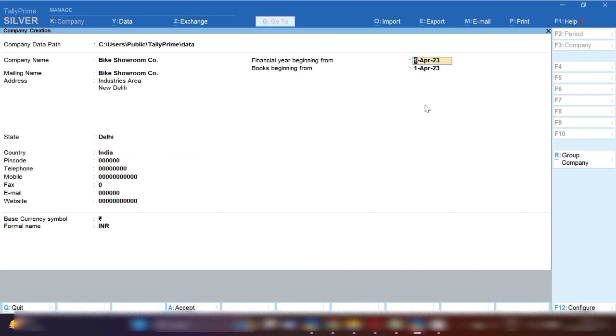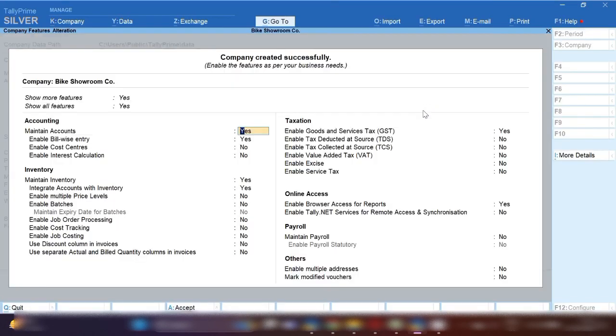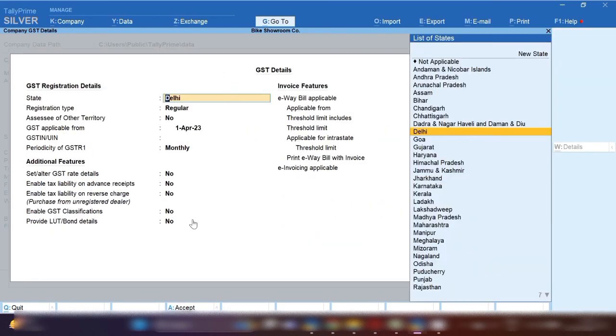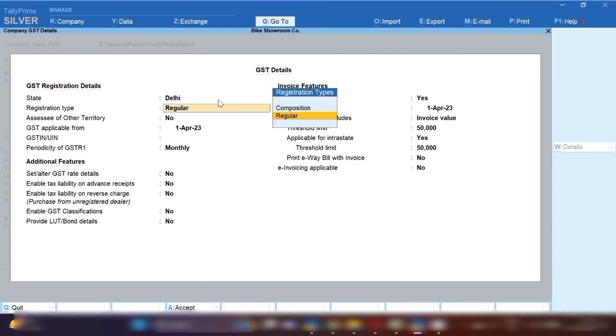And the next option is financial year beginning from. If you are creating your company in 2023, the financial year beginning date will be 1st April 2023. Company created successfully. Now we will do the GST registration details.